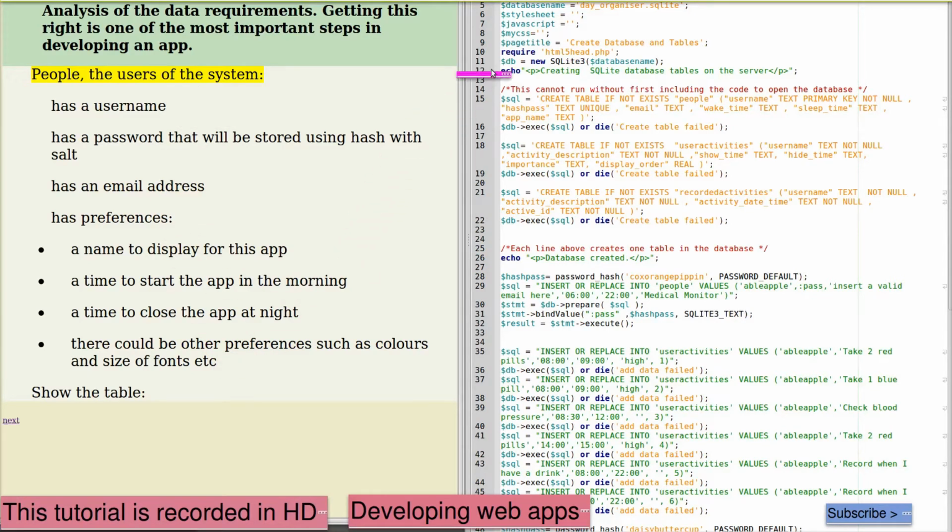to the script that sets up the database. We've given our database a name, Organiser.SQLite. We've created a handle to this database. So now we have an empty database.